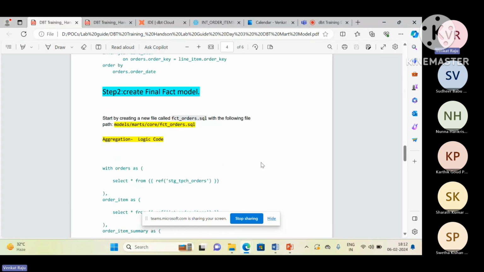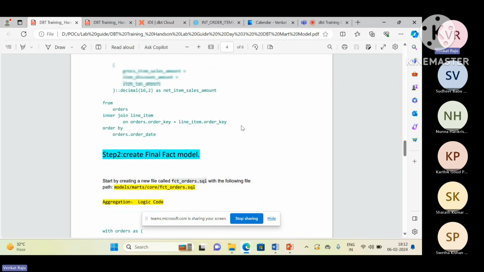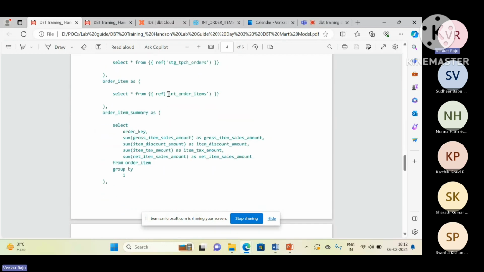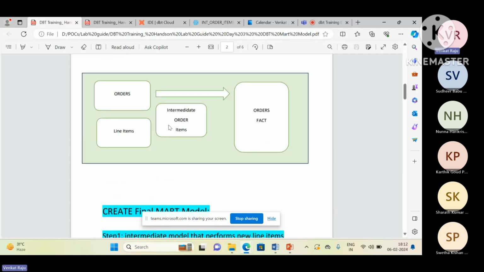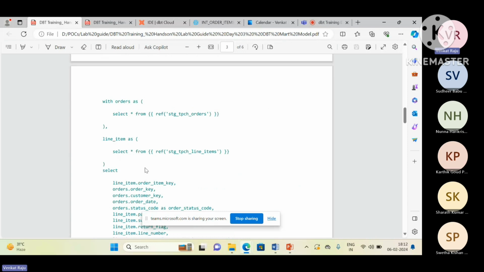So for that final fact table, if you see, you're reading the data from the orders table, right? Using the reference function, you get the data from that particular model. Then select star from reference intermediate orders items. We already created this table in the previous model, so now that model is ready, that table is ready. So we are reading the data from that table using the reference function again.